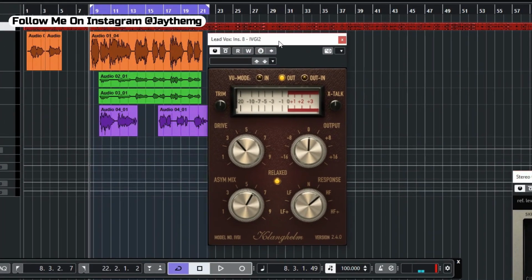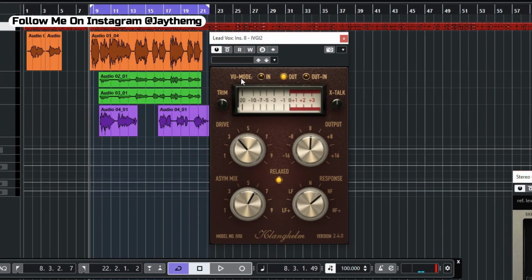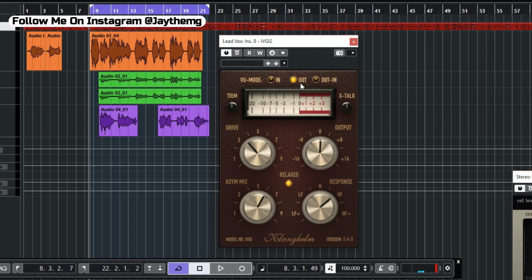When it comes to the parameters, what you see on top here is VU mode, which is just the mode of the meter right here. Output is the level of the signal after it is processed by the saturator, or you can see the input level, or the output and the input both together. What's important here is to see the output so that you make sure you're not clipping. So we'll set it to output here.